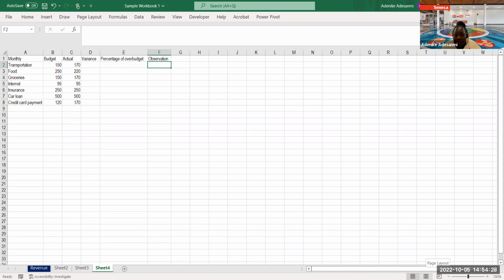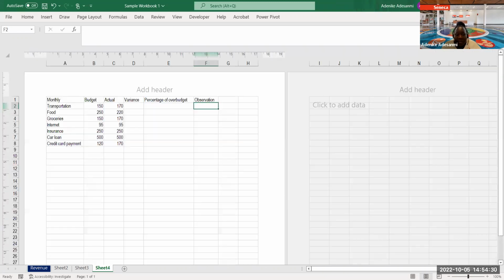So if you click on page layout, you're going to get this. I know some of you might just go up and say, okay, let me go to insert, I'm going to see the header and footer. You won't see it there. You have to change the page layout, then you'll be able to get the header and footer.